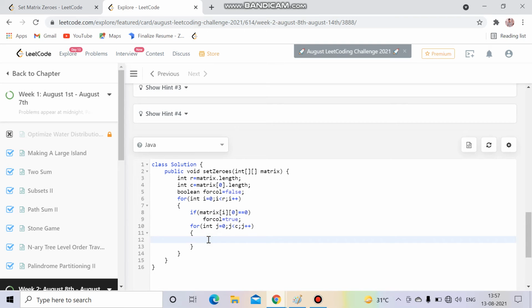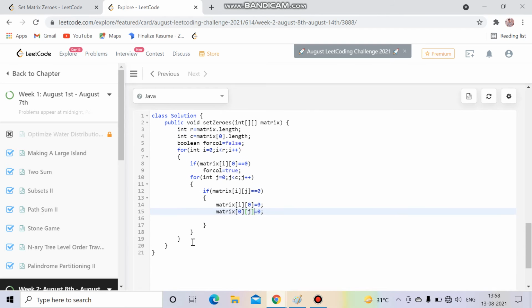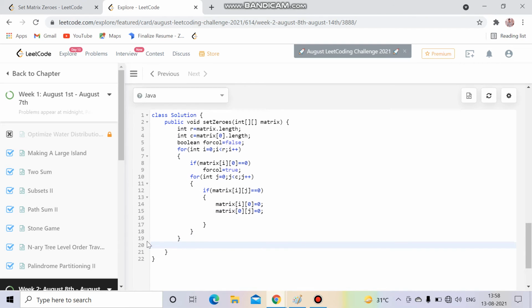So first let me check here. The explanation was very tough, but the implementation is actually very simple. If matrix[i][j] is equal to 0, I will make its uppermost row and leftmost column 0. So matrix[i][0] equals 0 and matrix[0][j] equals 0. The loop's work is now over.